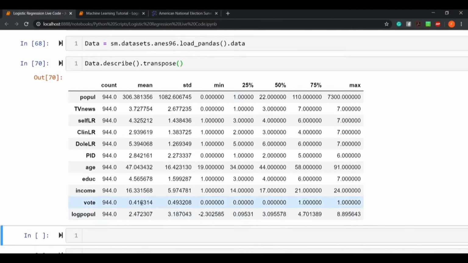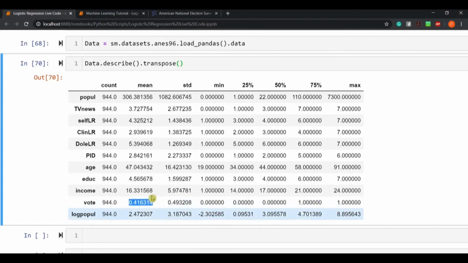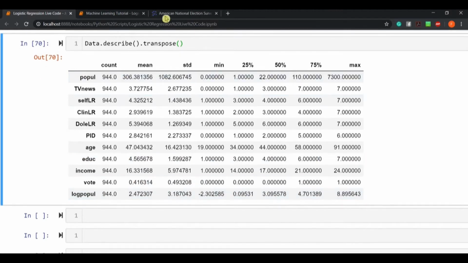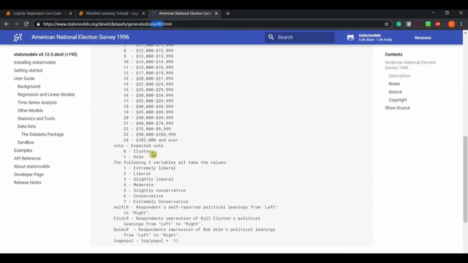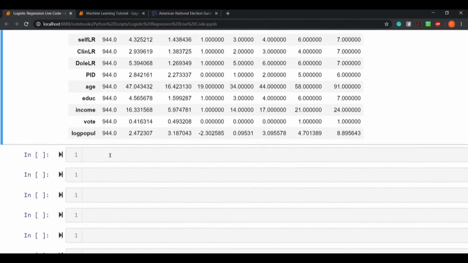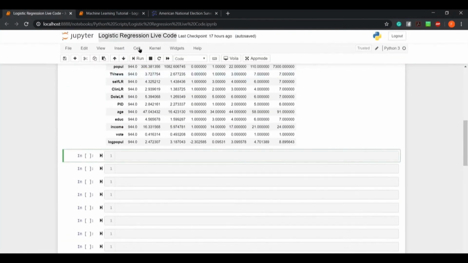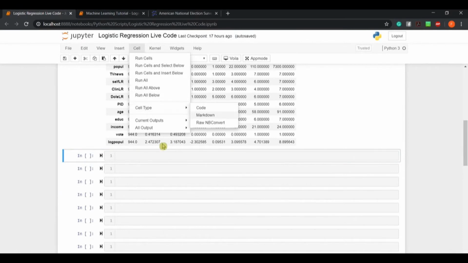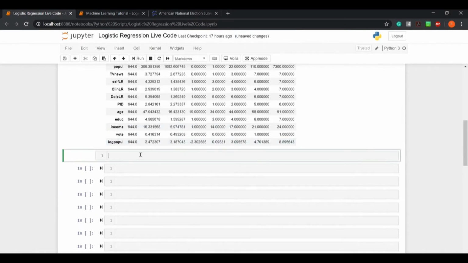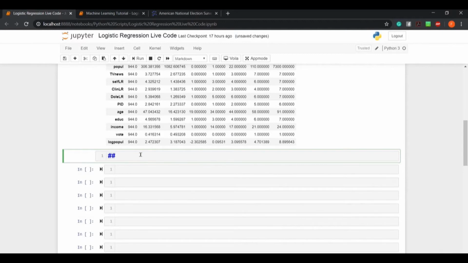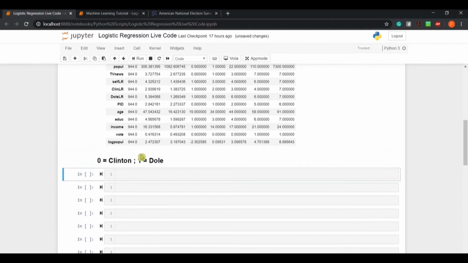We can see the vote here is a little below 0.5 on average. That tells us that there were more zeros than ones in the column. So that also gives you a clue about who won. Actually, let's go back and remind ourselves. 0 was Clinton, 1 was Dole, 0. You know what? Let's change one of these cells to markdown and keep a note of that in big bold: 0 is Clinton, 1 is Dole.